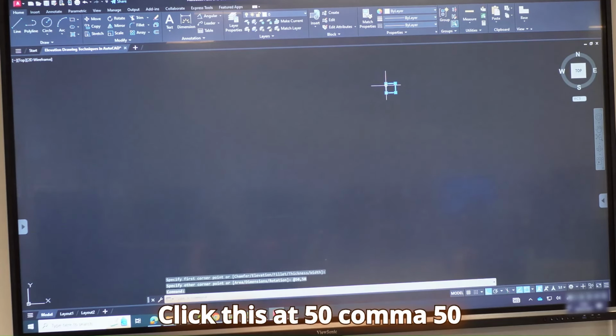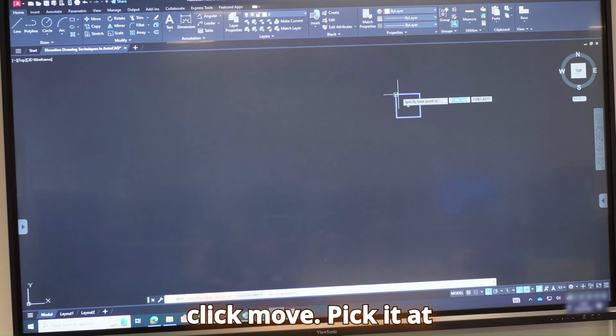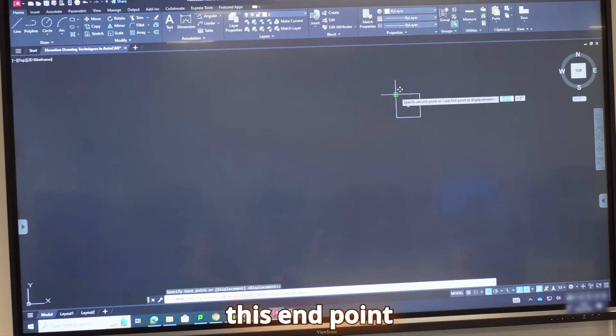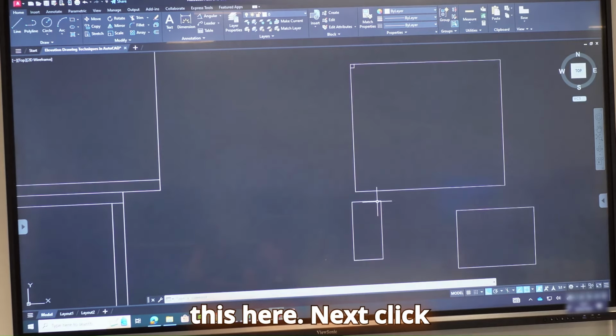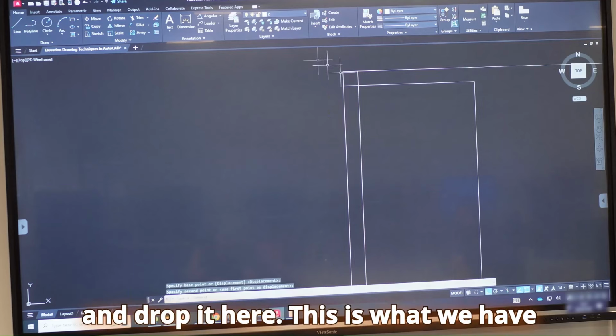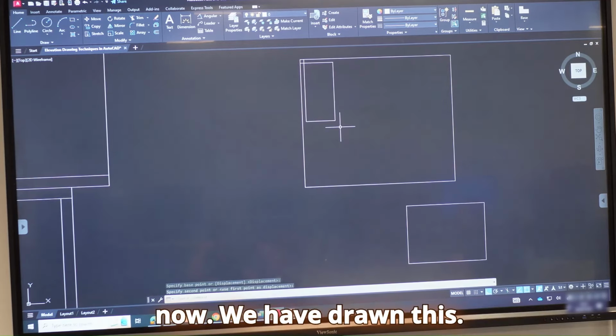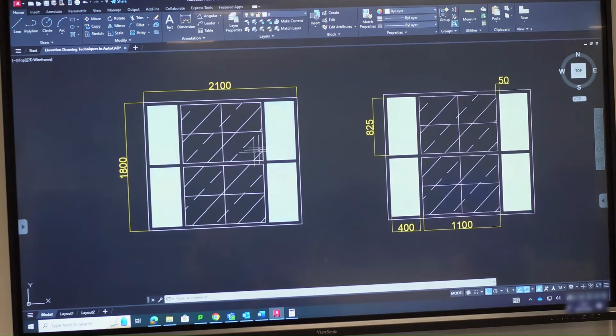Click this at 50, 50. Click move. Pick it at this endpoint and click the endpoint for this here. Next, click this rectangle, click move, pick it at this edge and drop it here. This is what we have now. We have drawn this. We have 1, 2, 3, 4.